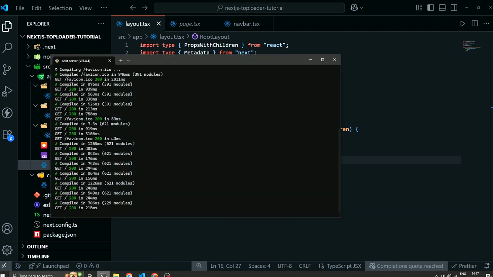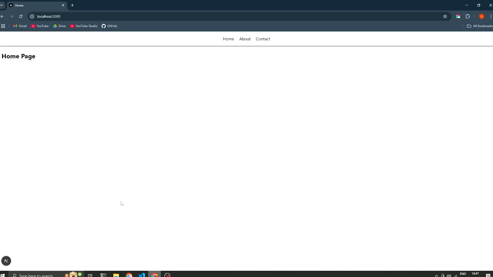Now the app is running, and in the browser, you can see the navbar at the top. When I click on these links, they change page instantly, and this is the initial setup I prepared so we can test Next.js Toploader in action.